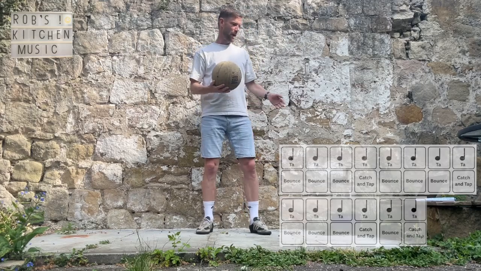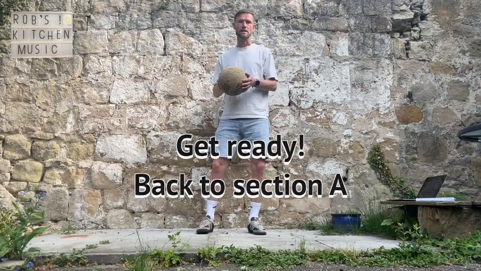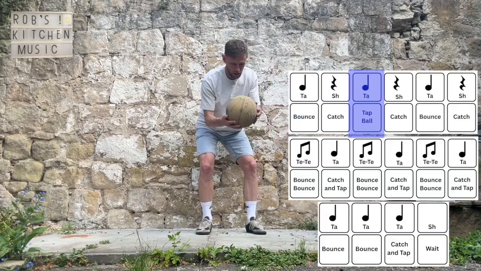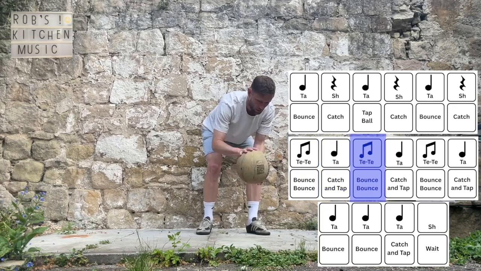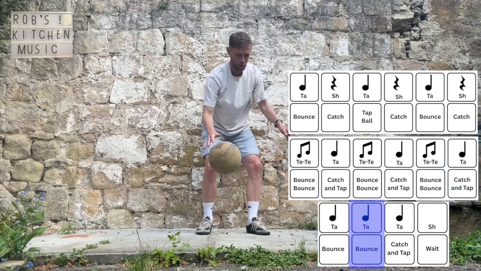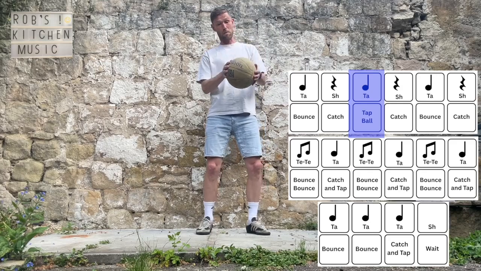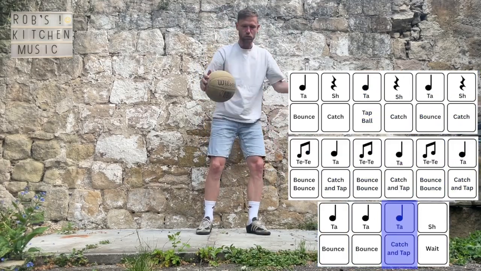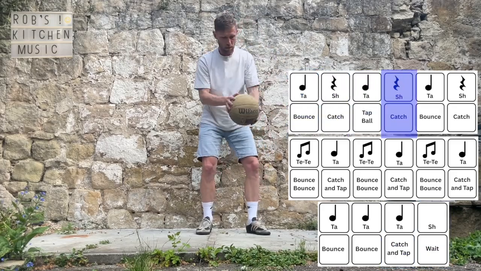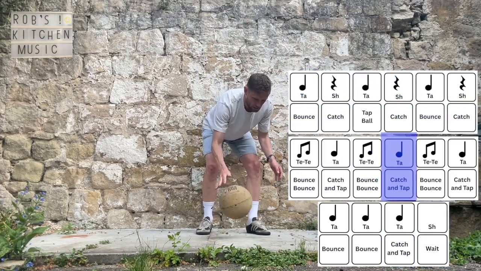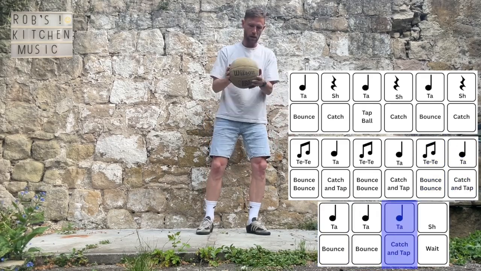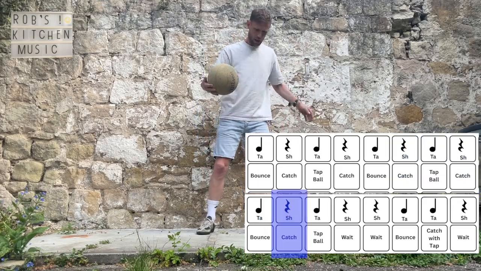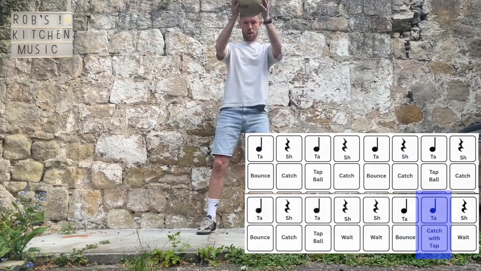Okay, and then we have this little rest, and it's going to go back into the section A. 5, 6, 7, 8. And again, clap, bounce, ti-ti-ta, ti-ti-ta, ti-ti-ta, and again, ti-ti-ta. That's the end.